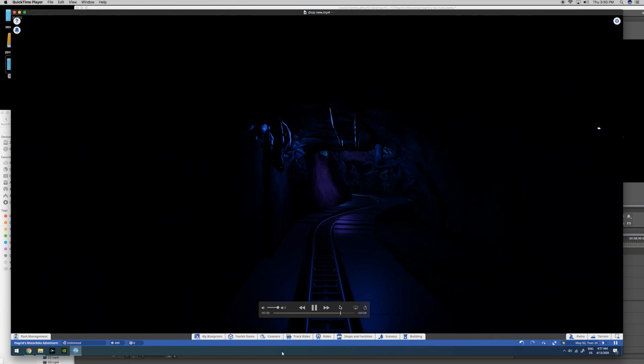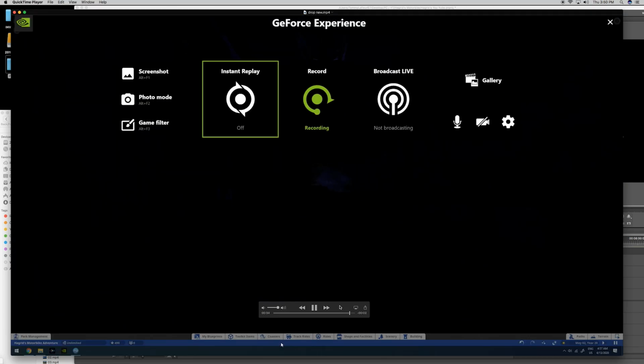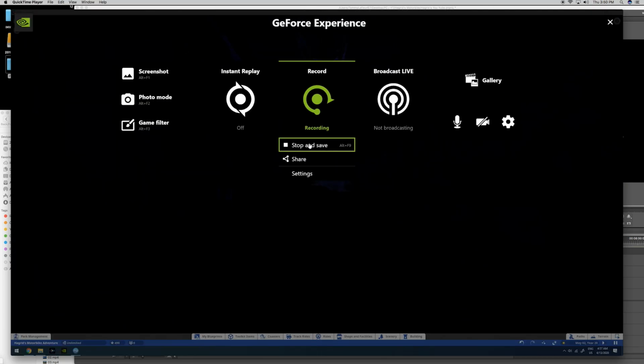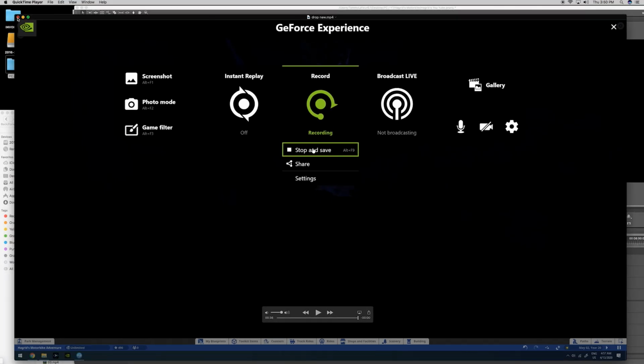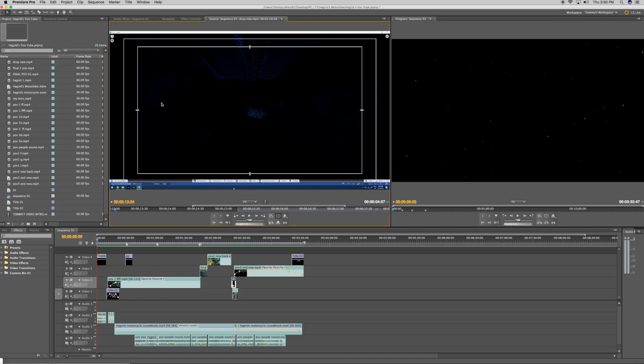But that's how I did this part right here. I just took the camera, went up and down, recorded that, and hit stop. And that's how I recorded that area. Now when I bring everything here into Adobe Premiere, this is what the video looked like.